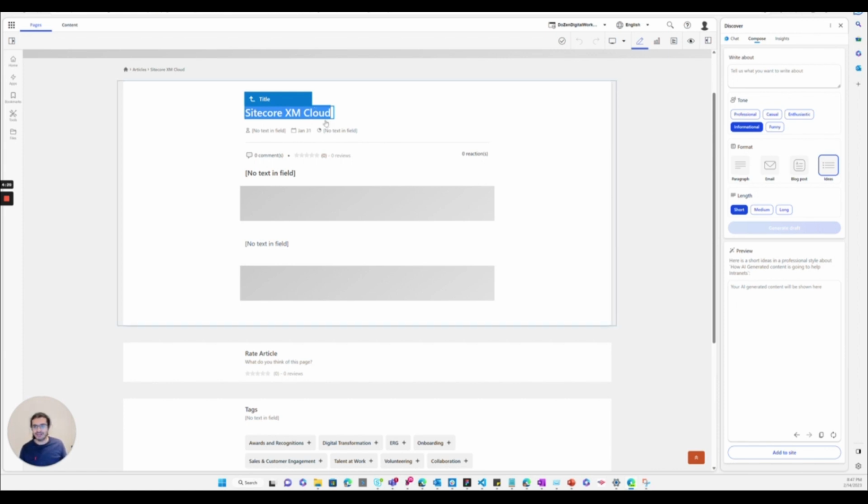I have here an article on Duzen on Sitecore. I can just write what my article should be about. So I'll say I want an article about Sitecore XM Cloud. Let's say I have writer's block right now and I want some ideas. I can choose the length, whether I want short, medium, or long. I'll just choose short for now, and I'll wait for Microsoft Edge to create some content for me.